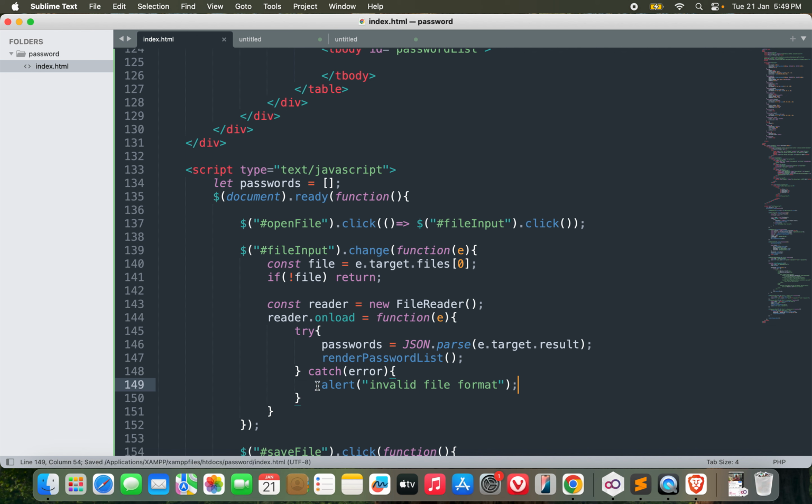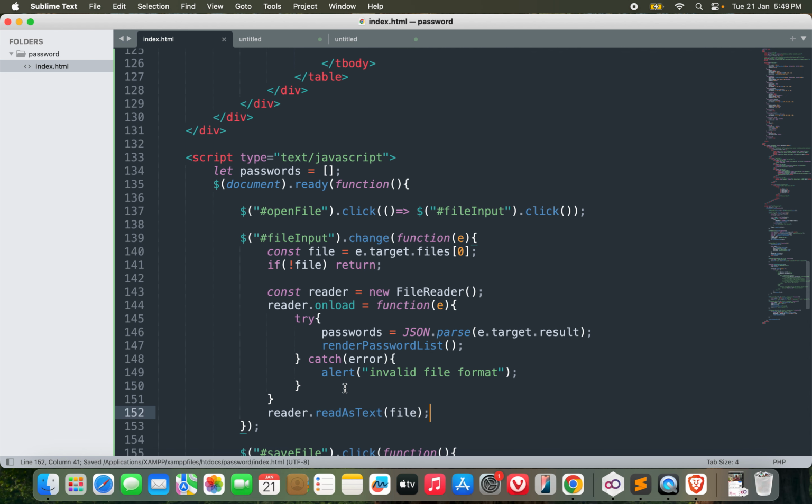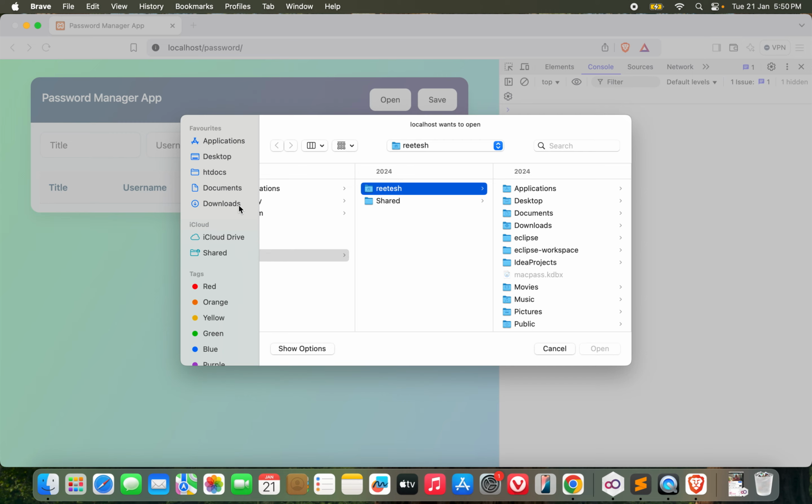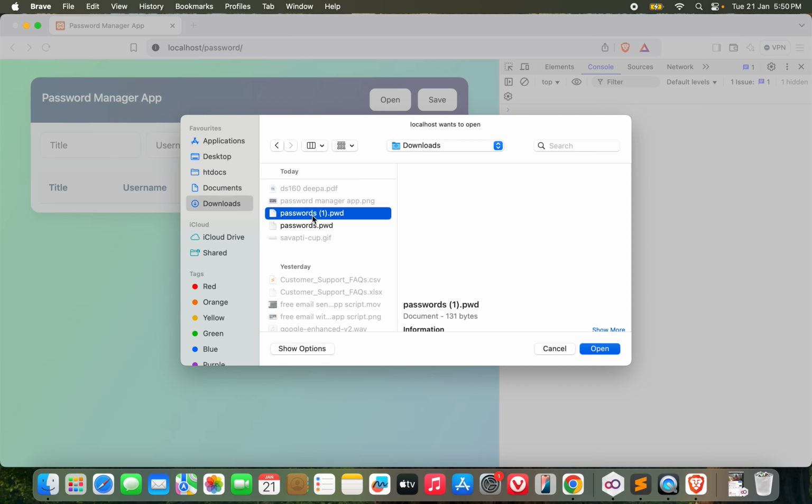Okay, then reader.readAsText, because I have not yet read the file. These all are after the reading is completed. So read as text. This is a text file. The file is this one. Nice. We should be good to go now. So let me see. Open. I may have some file here. Okay, let me use this one.